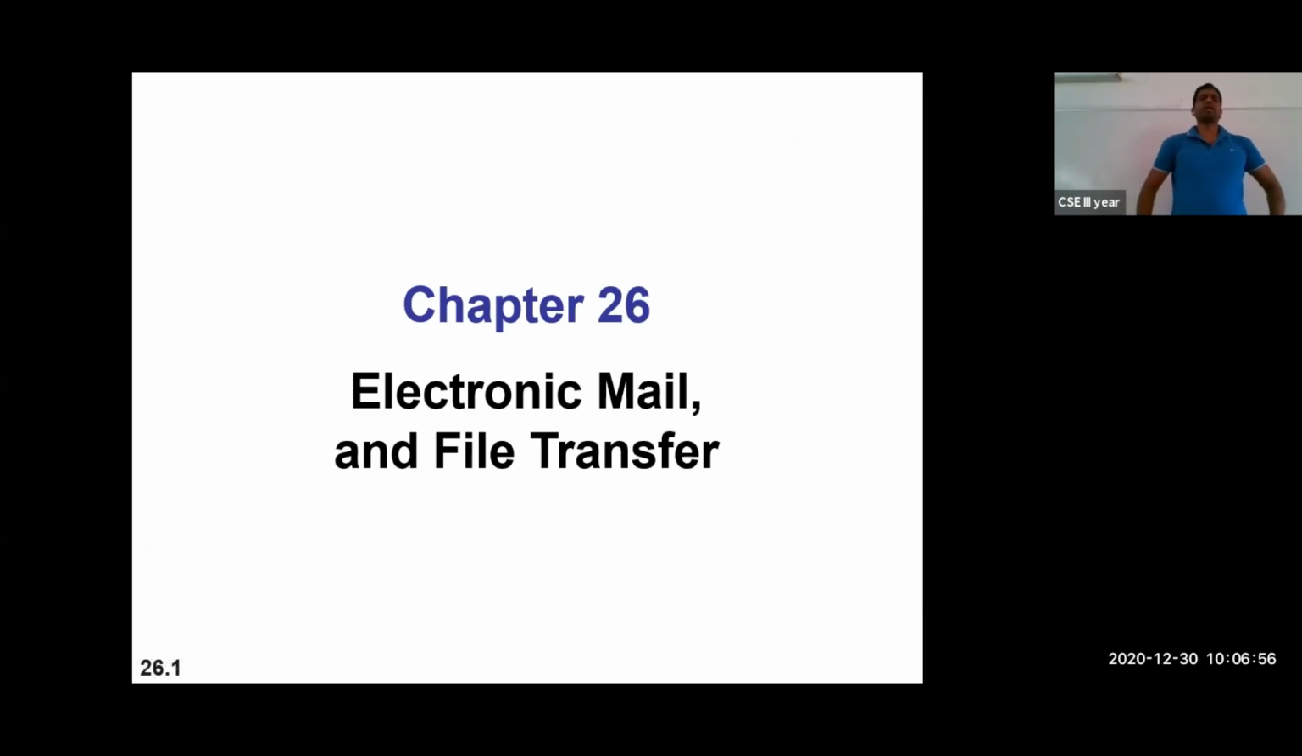So a couple of other interesting topics that we'll discuss today, because these are concepts which we generally use in our day-to-day life. Of course, not file transfer. We don't really use file transfer, but still, email is one thing that we use in our day-to-day life. We send and receive mails. A lot of communication happens through mails only, right? So that's our next chapter in Unit 5, email and file transfer.